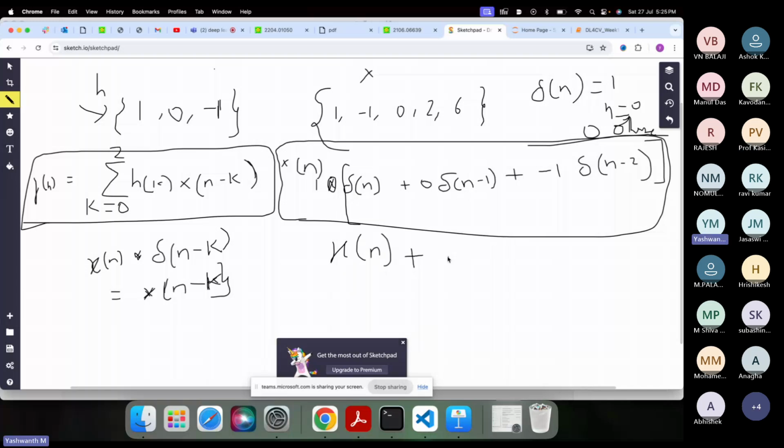Because this is 0, it doesn't matter. 0 times convolution of x of n minus 1, plus what happens to this thing? Minus 1 times x of n minus 2. Okay, that's it. What you do is take this sequence 1, minus 1, 0, 2, 6.